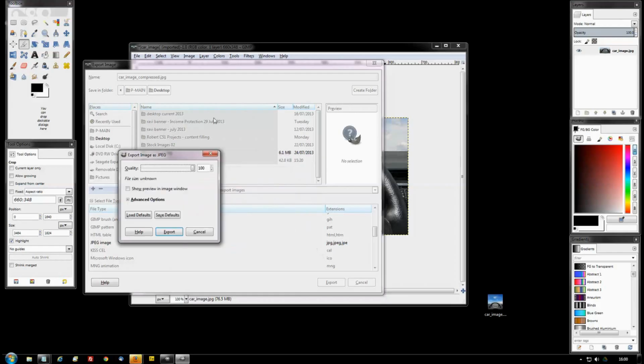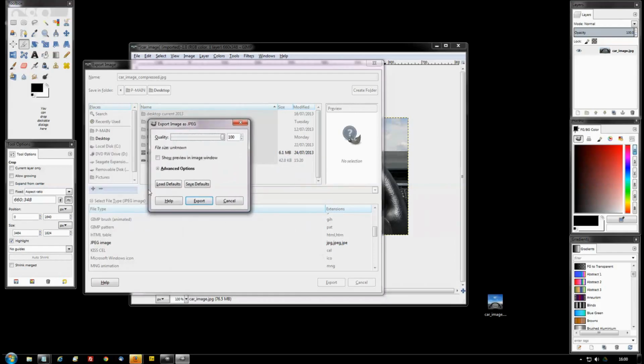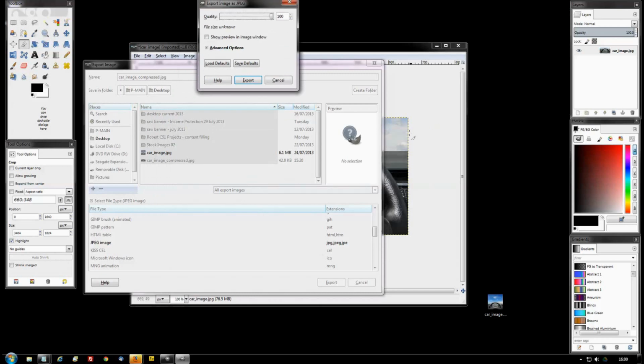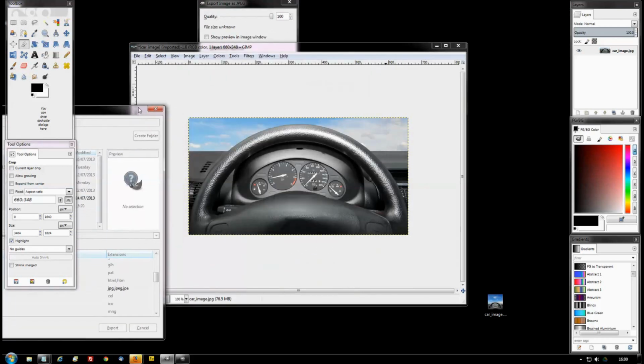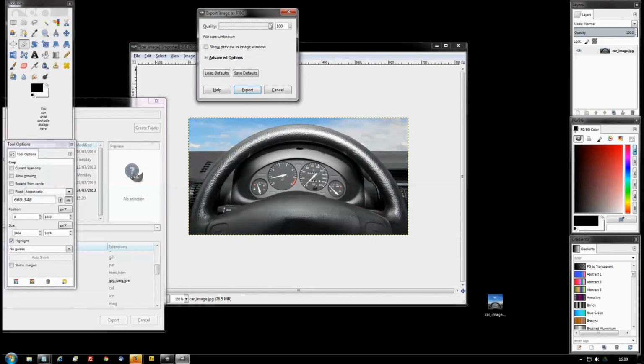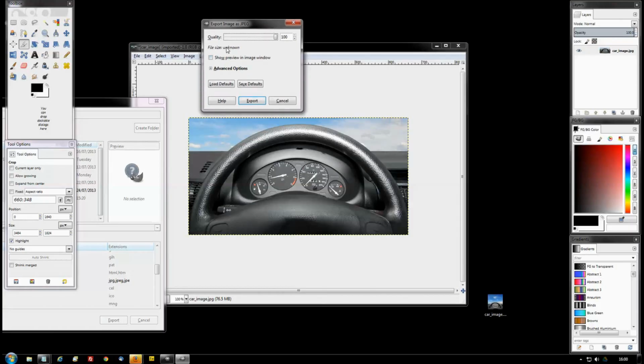And this little box is going to pop up. I need to see this box and the original image behind it, so I'm going to move this across so that I can see this box here and the image below. I can see this quality bar here is set to 100, and I need to tick this option here, show preview in image window. When I tick that, whatever I set this 100% or this image slider to, it's going to show me how that's going to affect this image.